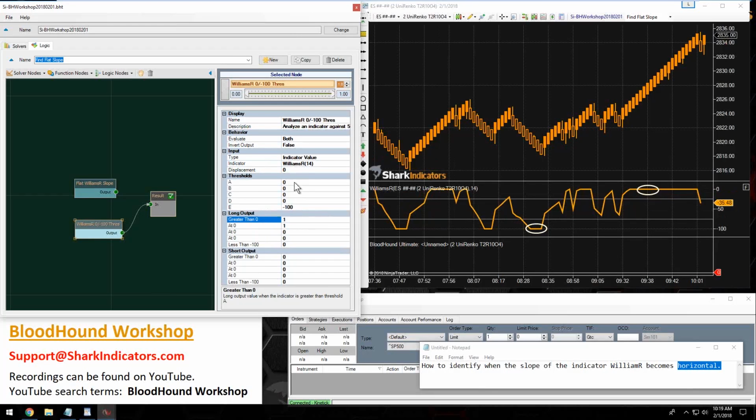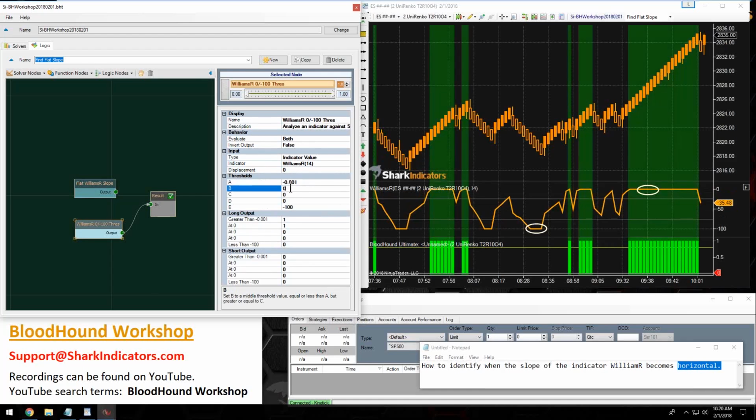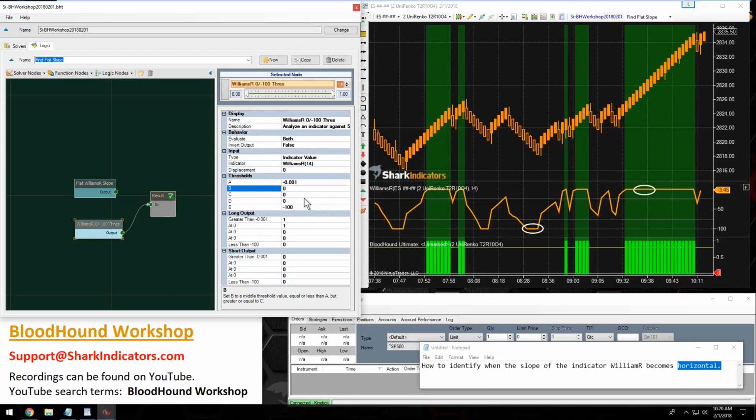And let's see. Maybe the indicator actually doesn't get to 0. It's interesting. All right, let me do a slight adjustment here. There we go. All right, that worked. It appears the indicator doesn't actually get to 0. So I had to put a value in here slightly less than 0. So now on my long output, I can actually just do this. There we go.